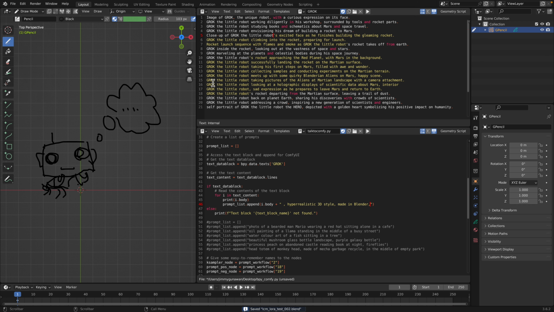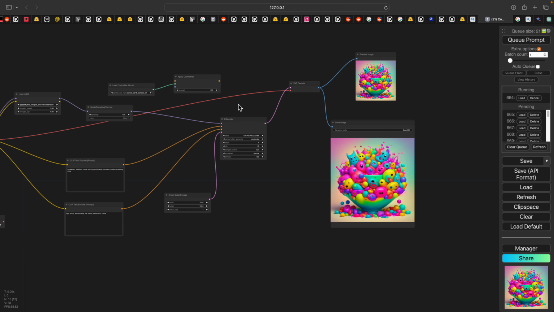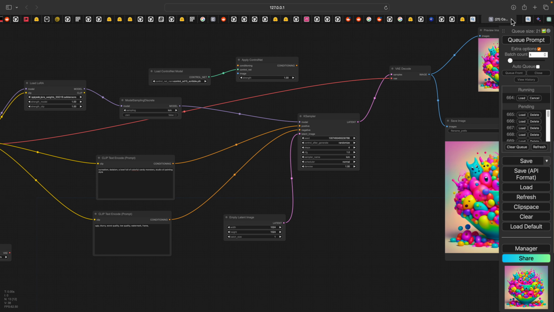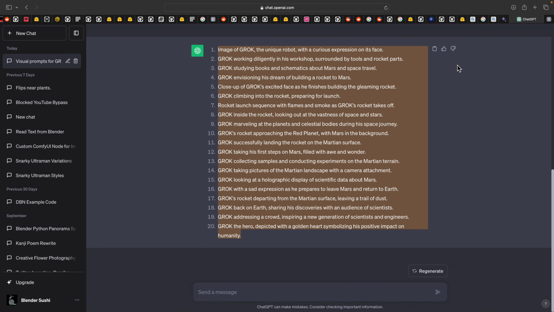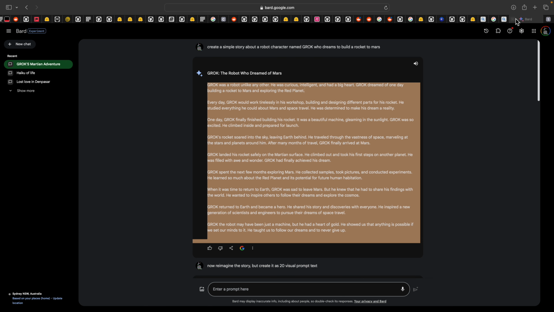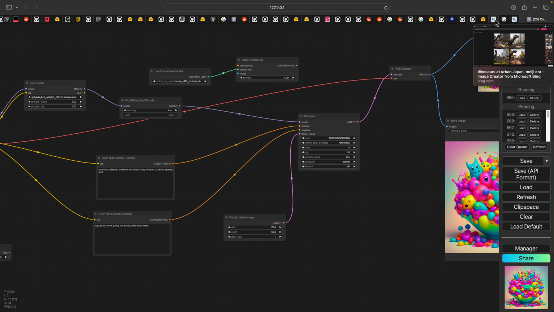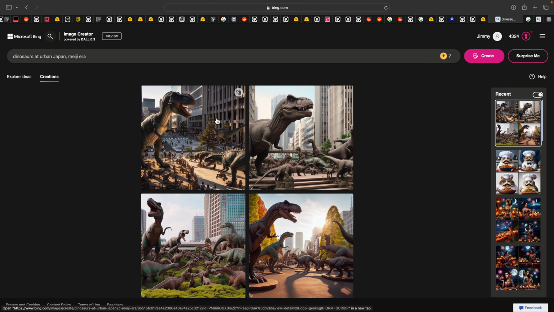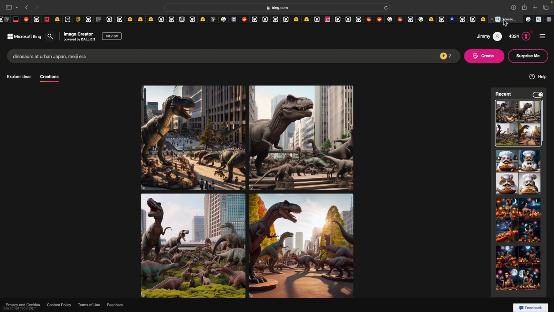So it's Blender talking to ComfyUI. I think so. That's a kind of cool way it works. So that's ChatGPT, Bard. Dinosaurs, urban Japan Meiji era. It's interesting.